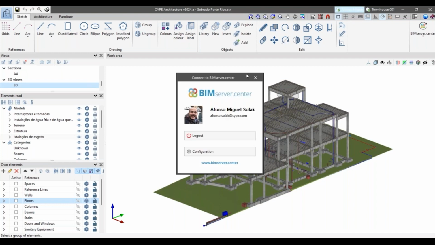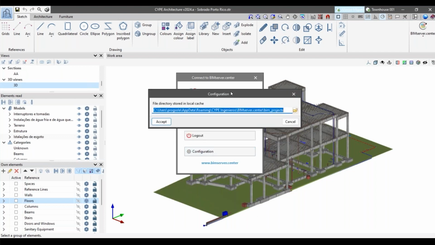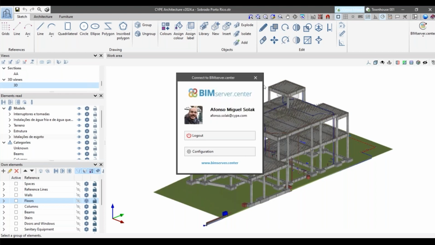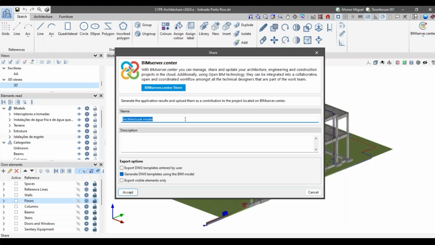And you can also click on your name. Here you can log out and, for example, log in with a different user, or you can again change the folder where the files will be stored, the same way that we saw before, but it's now also available here. When you export something here, you just have to share. It's going to be the same as before. You select a name. Actually, here I have a problem with this name. It's not architectural. Now it's okay.